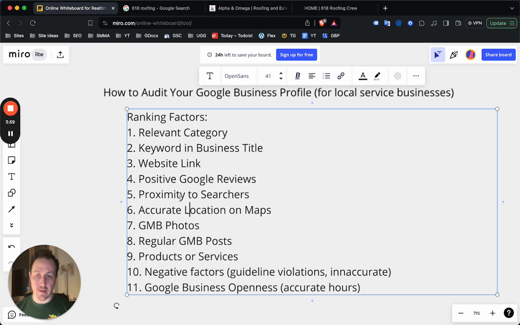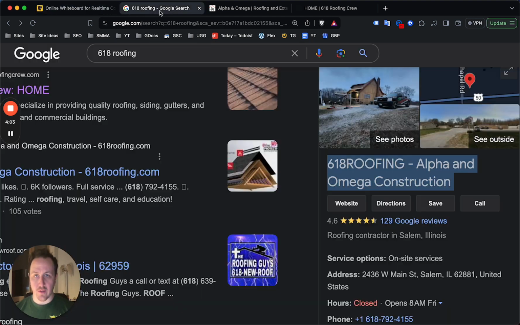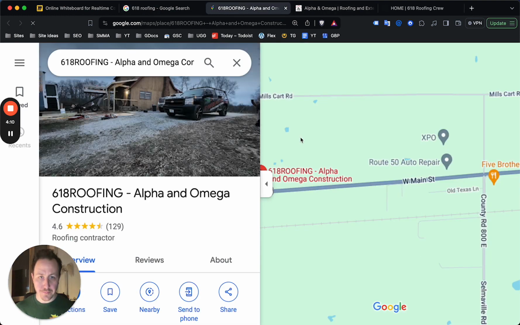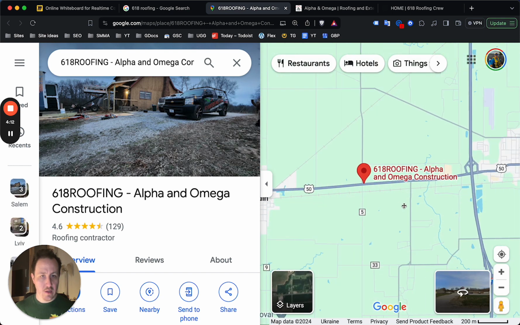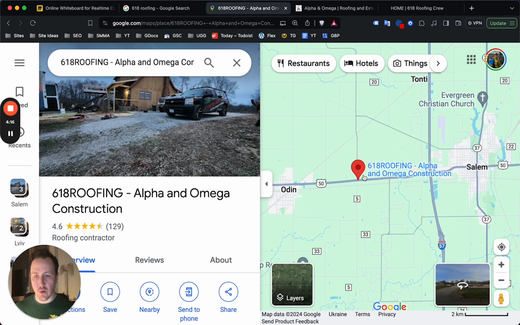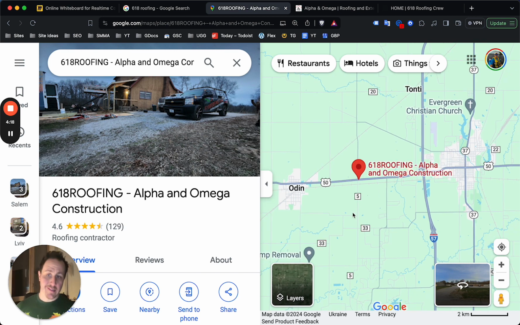Another thing that's important is proximity to searchers, and that is going to be based on your accurate location, right? So these guys are a roofing contractor in Salem, and if we do click through to their map here, it shows the location just west of Salem, right? So this is close enough. Some people here would go with a service area and add Salem.